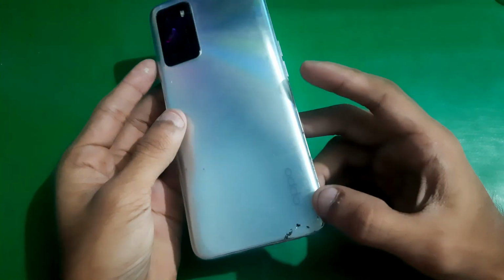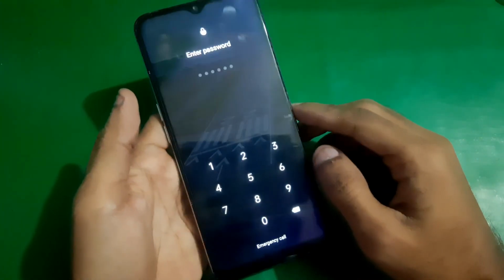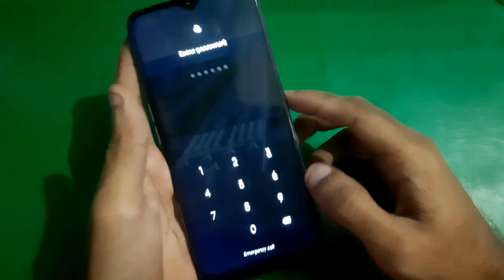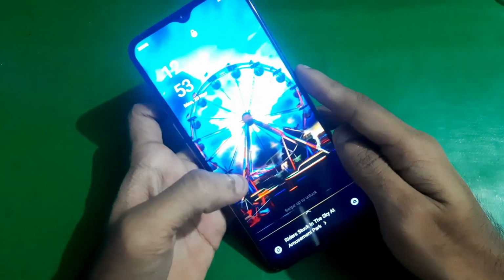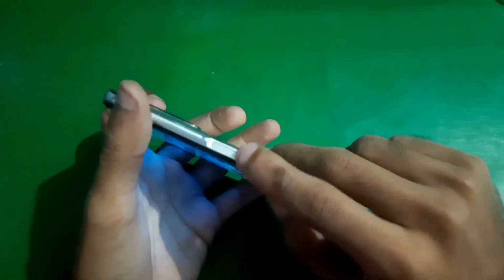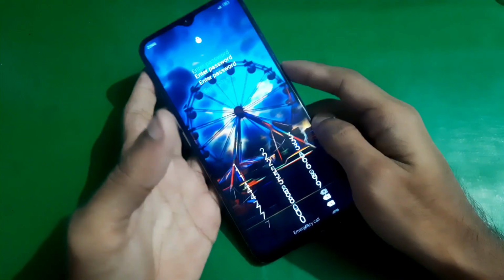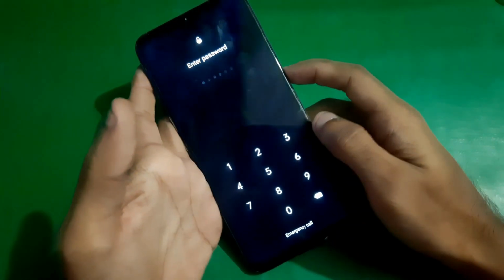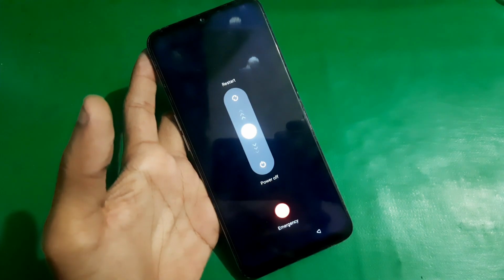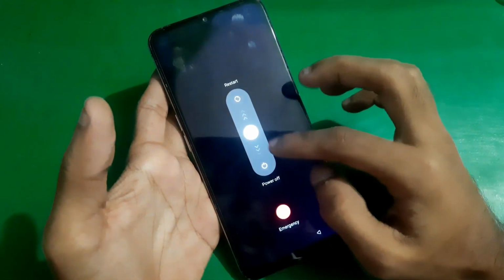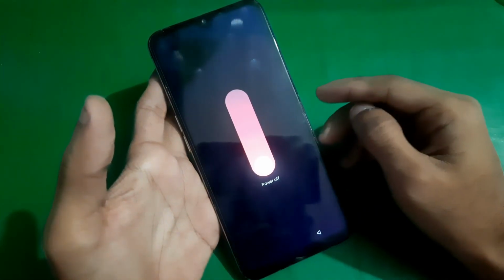Today in this video, I'm going to show you how you can hard reset the Oppo A16. And as you can see, the phone is right now locked with a screen lock or a passcode. So you just have to turn off the device. Hold the power key. When the menu appears, just power off the phone.